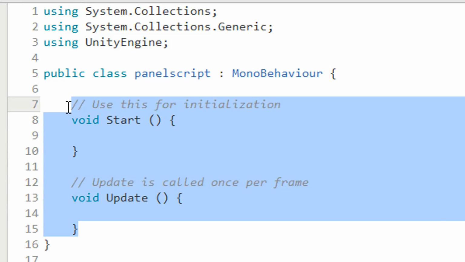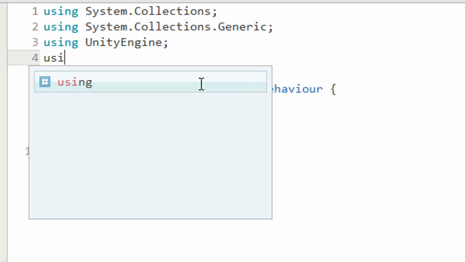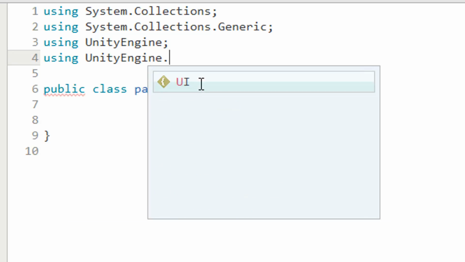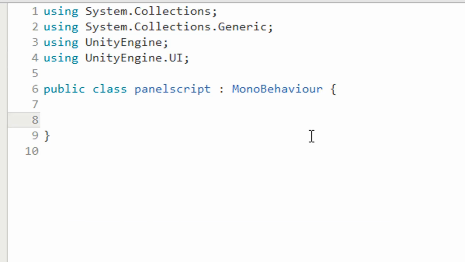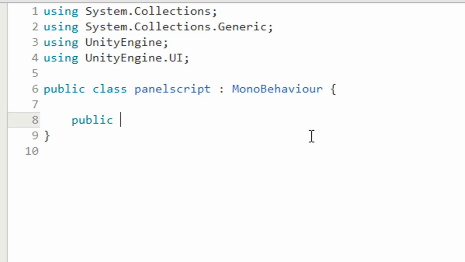First of all, we didn't use the Start and Update functions, so we can just remove them and then add one more line called using UnityEngine.UI because we want to add a panel. So here we create another function. The function name is public void HidePanel.